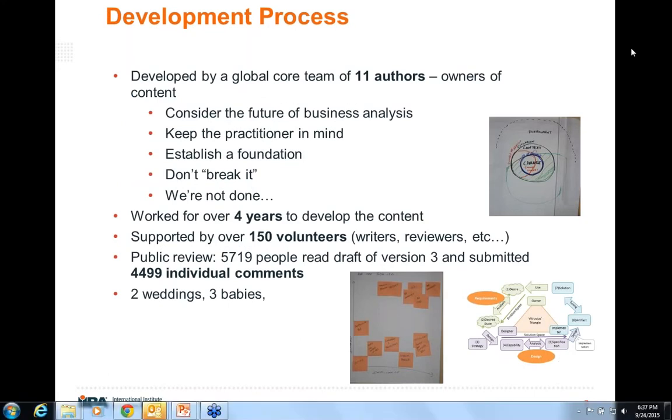Overall, in the development process, there was a core team of 11 authors who worked consistently to develop version 3 for 4 years. They kept certain rules in mind. Some of the rules were to make sure that we consider the future of business analysis. While doing version 3, we didn't want it to be a one-time effort. We want it to be a live document and cater to all the future business analysis needs. And you'll see that as we speak in this webinar.